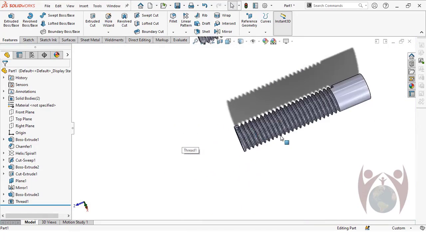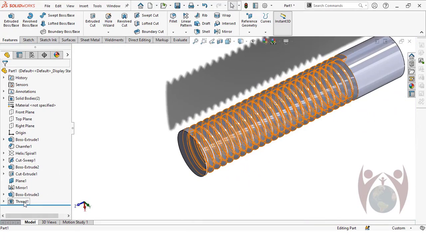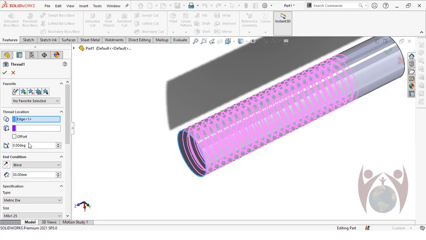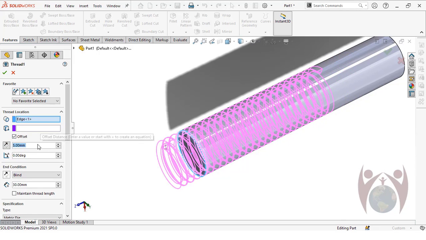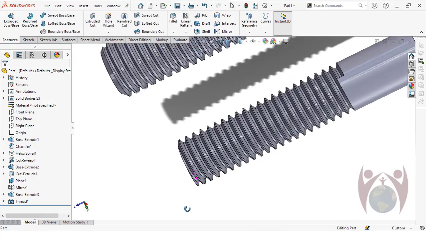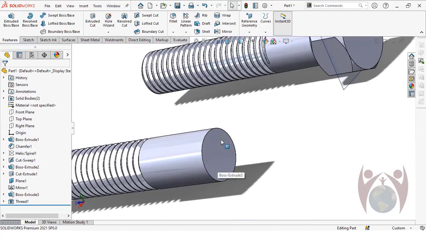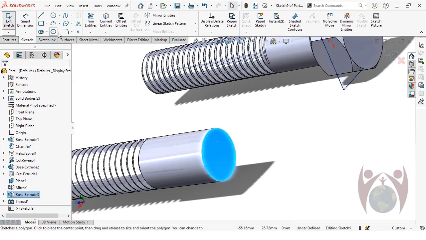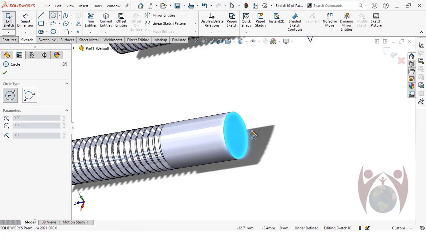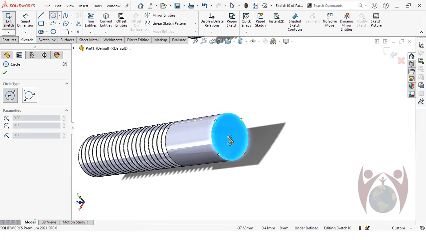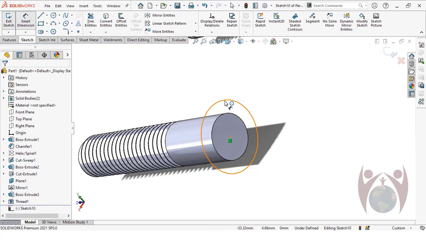We remove this, so we go to another thread. Now we choose offset and give offset from reverse direction, and now it looks good. Now we create a hexagonal profile with another method, the hexagonal profile with circle. So we select circle, draw a circle with 12 mm diameter.